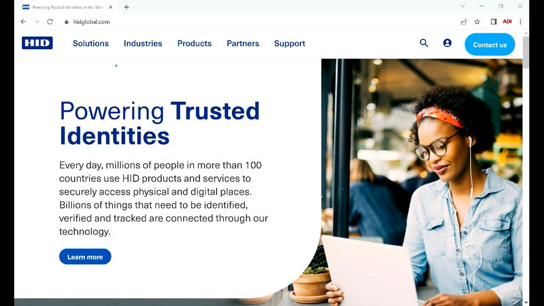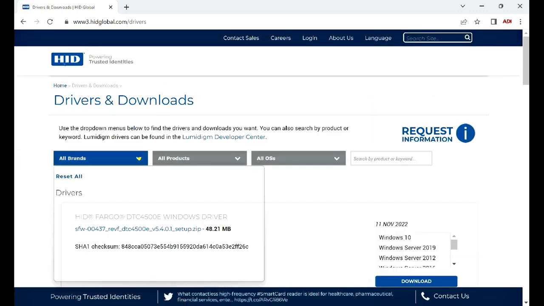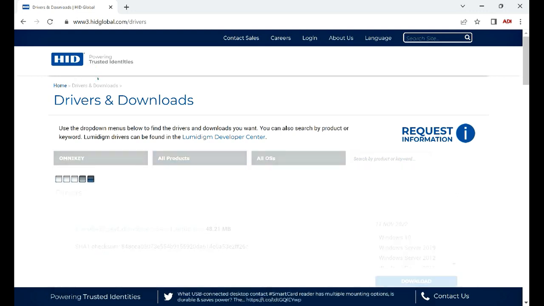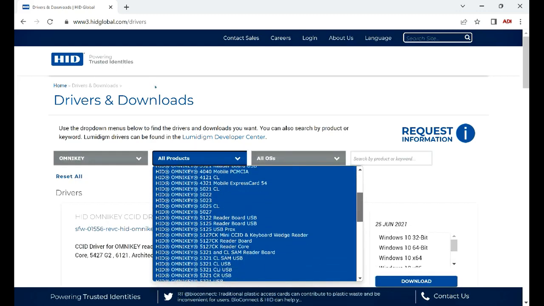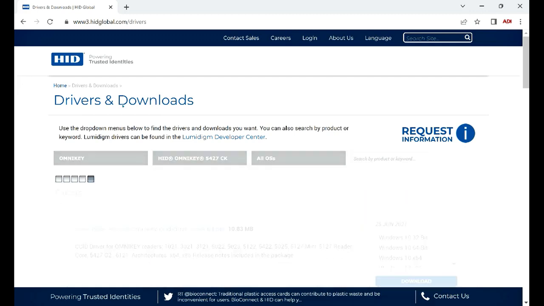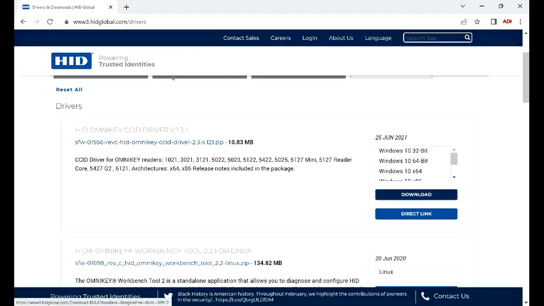So before we use the device we have to download the installation driver. So go to the HID Global website. Click on support, drivers and downloads. The brand would be the Omnikey. And the product would be the 5427. And then we can download and install.